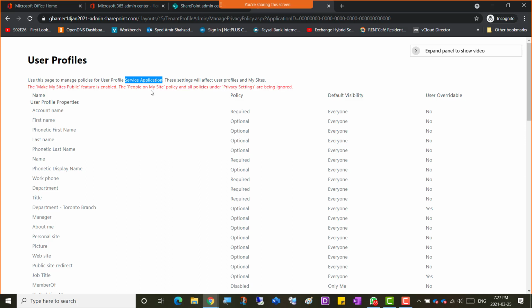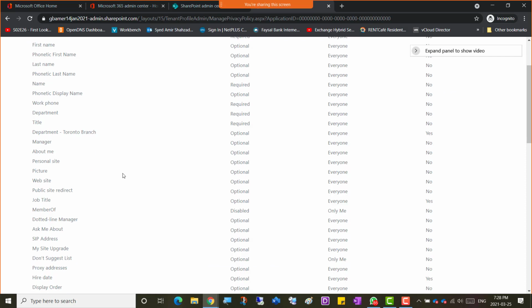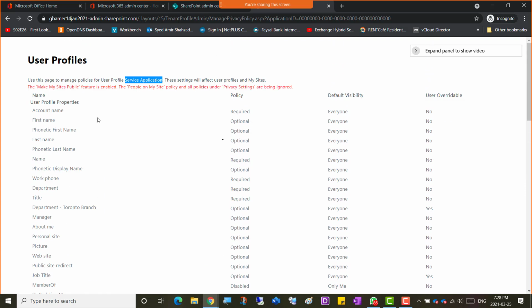So since the make my sites public feature is enabled, the people on my site policy and all policies under privacy settings are being ignored. So this is saying that whatever settings are done below here result in what they mentioned here. It says here in the column policy, so what are those policies? Suppose I go for first name here. There's a first name written here, right?